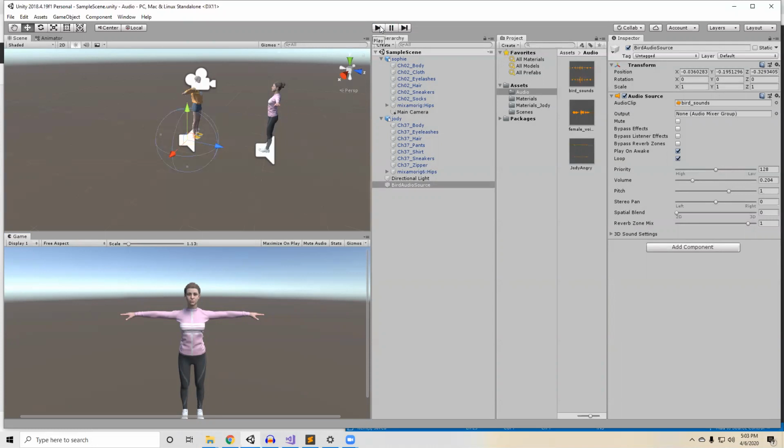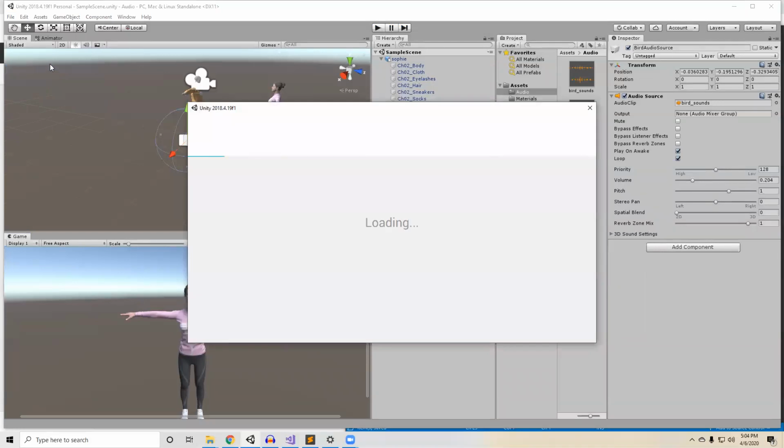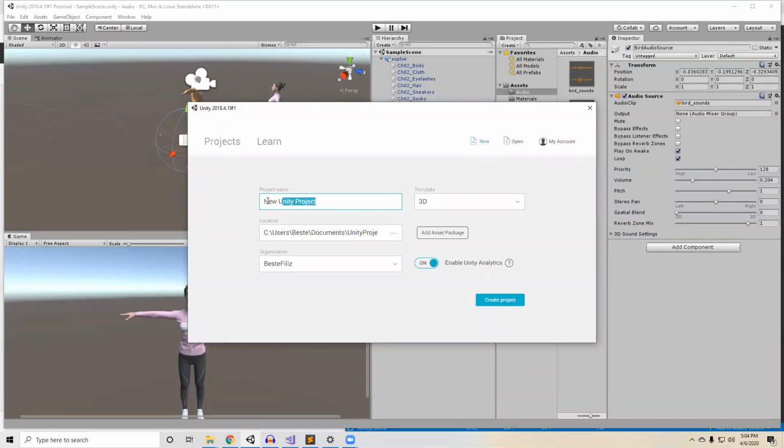So let me just get situated over here. So what I'm going to do is go ahead and create a new project. So we can do this together. So let's call this, you can call it audio, I'll call it audio tutorial.